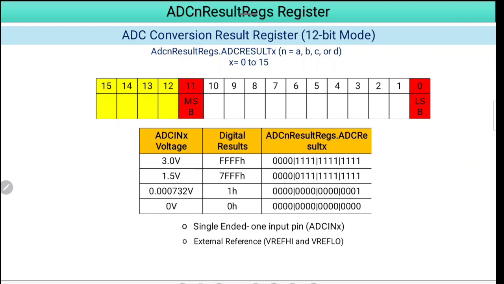So this is the ADC conversion result register. In the 12-bit mode the MSB will be this part and the LSB will be 0, and in the 16-bit mode the MSB will be this. If you are giving a particular channel 3 volts, then the digital result will be FFFF, and for the 12-bit mode the result register will store these values. If the input voltage is 1.5 volts, then the digital value will be this, and the result will be stored in these registers.